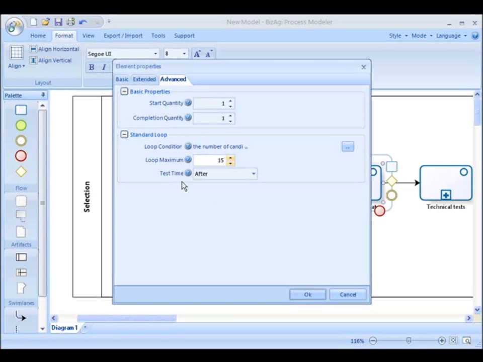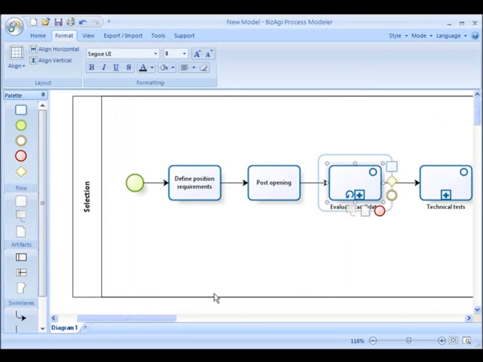Test time. This attribute enables you to define the moment in which you wish to evaluate the business condition, if it is going to be before or after. If it is before, it signifies that the activity still has not been performed. If it is after, it indicates that it still has to be evaluated. This loop property applies equally to simple activities as well as to complex activities or sub-processes.